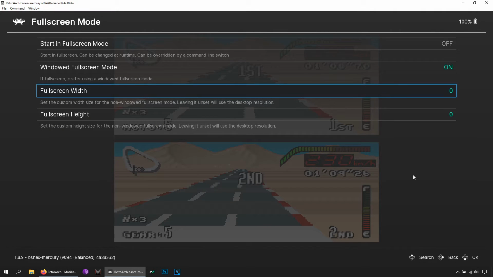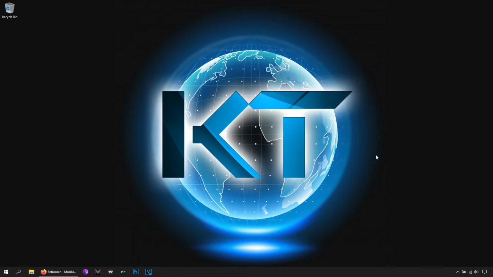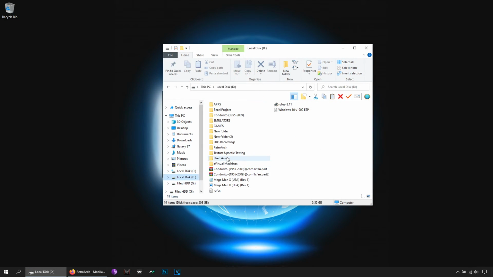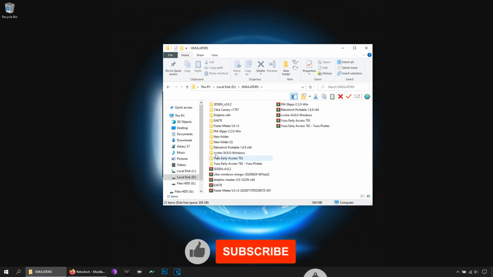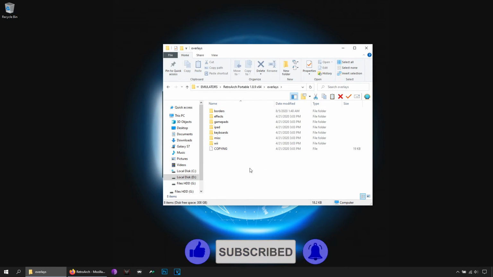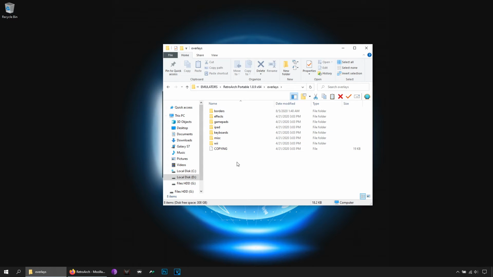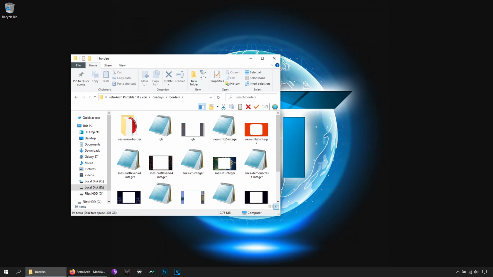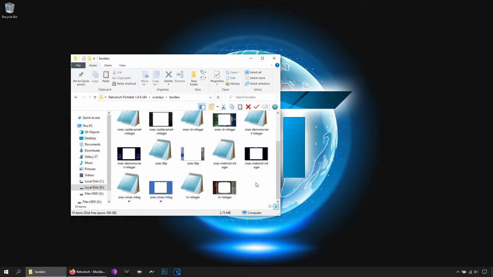Now let me show you how to add more overlays. Let me close this. Now open your directory where you have Retroarch installed. It's here. Then go to overlays, and you can copy anywhere you want, but I prefer to have them here in borders. Now let me copy one that I made right here.